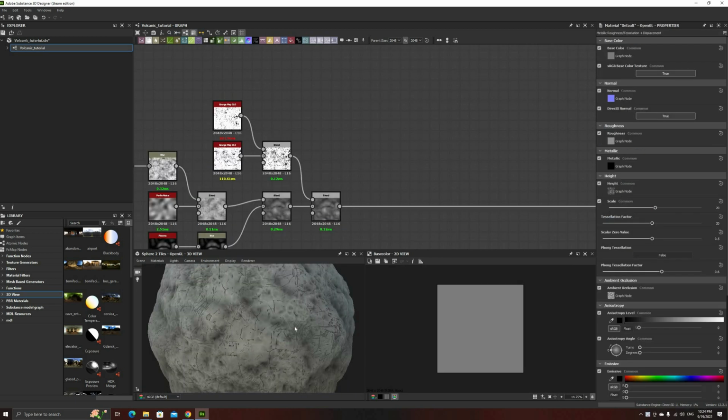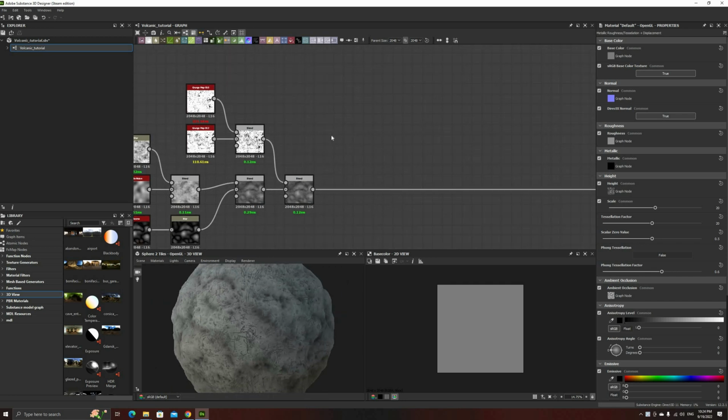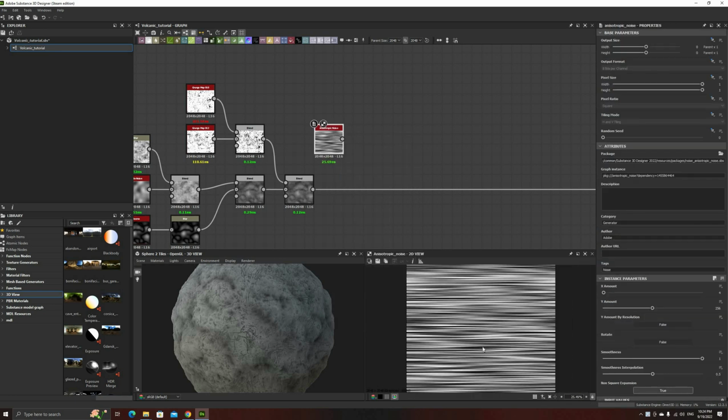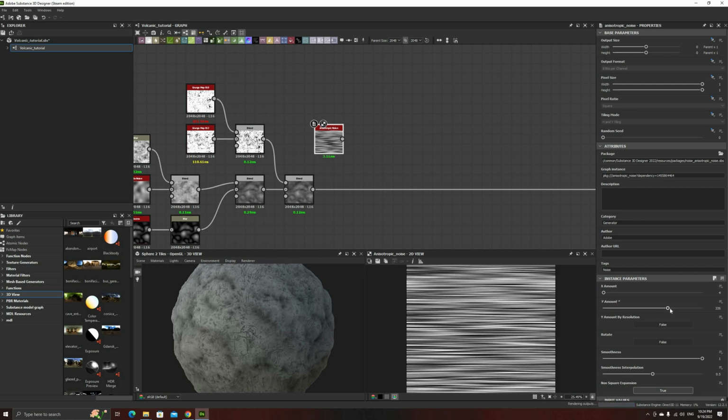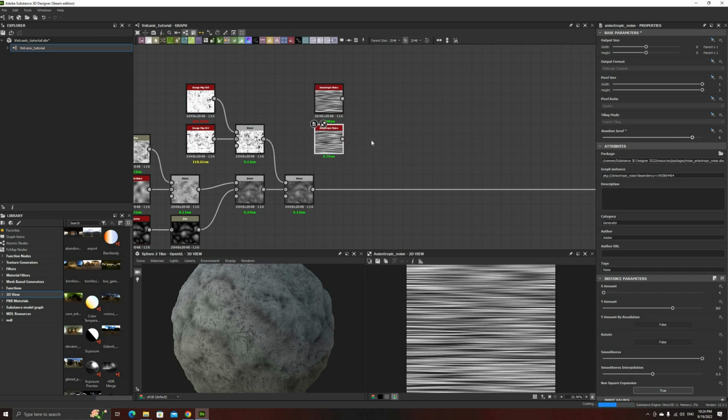Next, we'll repeat the same steps as before, but with a few important changes. Instead of the grunge maps, we're going to use two copies of anisotropic noises. These produce parallel lines with different values and will make perfect rock striations once we distort them. You can leave the parameters to the default values, except increasing the Y amount in one of them and giving them different random seeds.